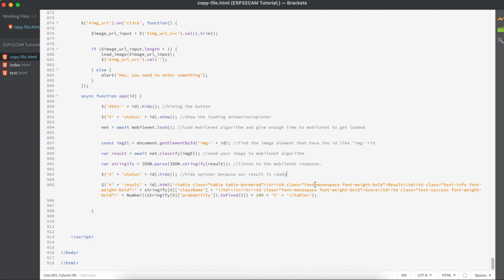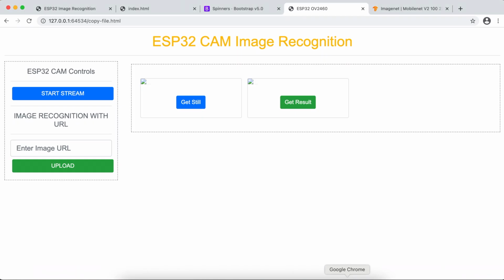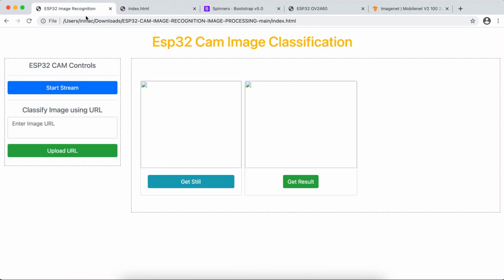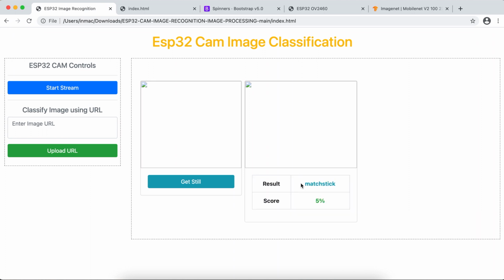Alright, so this is nothing but just a small table that I will be creating. If I can show you a demo right here, it will be much better. When I click on the button, I'm showing the spinner, and I have a small table called result and score, and here I will show the name that our MobileNet is sending us, and also the percentage of confidence that our MobileNet is giving us.